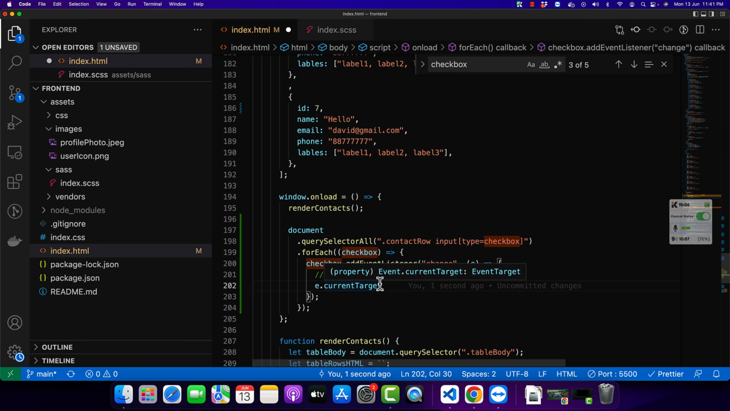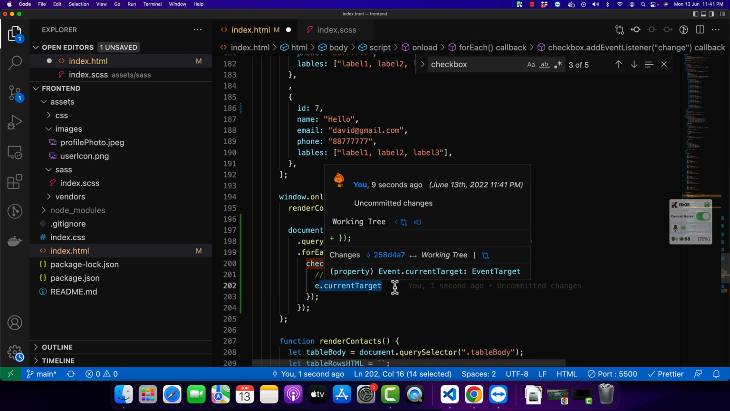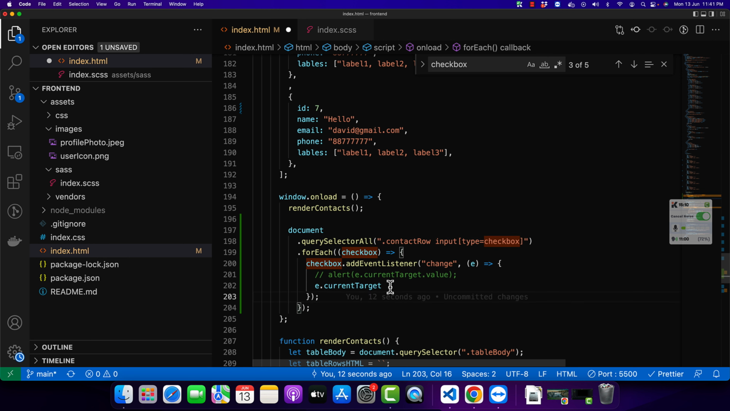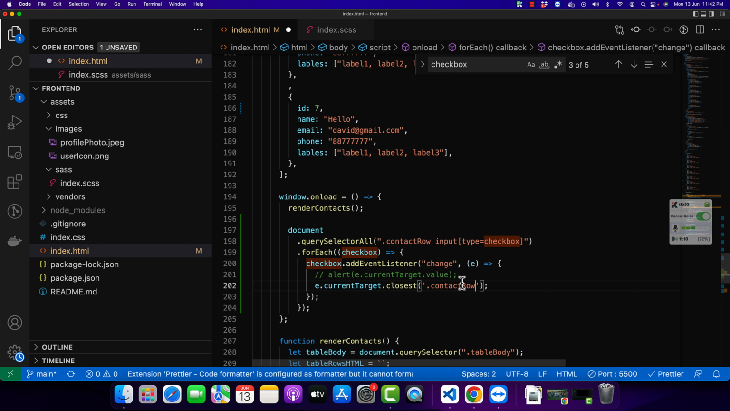So this is the DOM element, and in the DOM element we have a function that is closest. In the closest, you have to provide the selector that you want to find. So I'm going to provide this one. In this way, it would look in the backward direction.